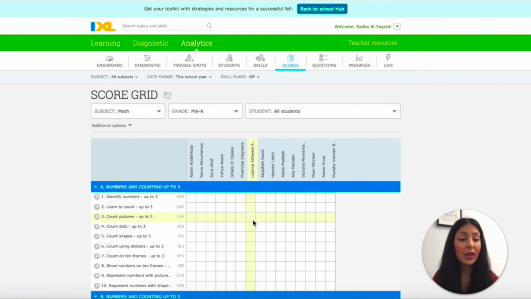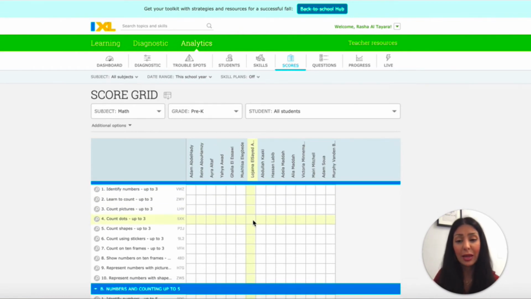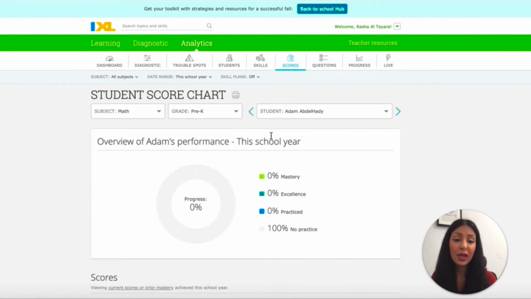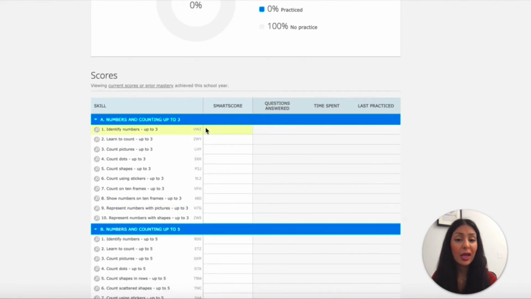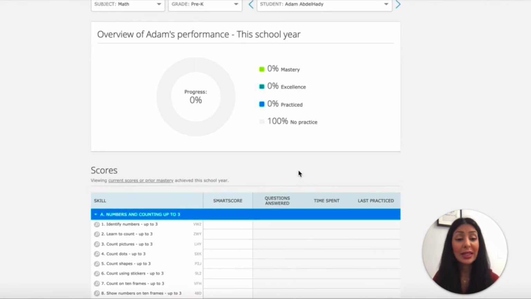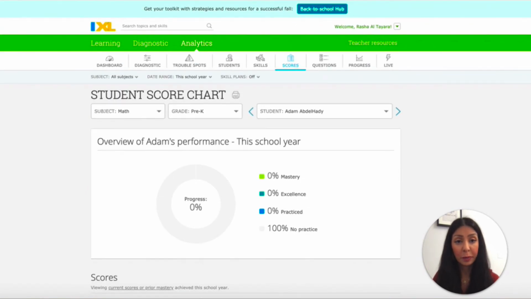And again, anything above 80 is good. Anything below 80 may indicate that they have some problems and they're still not there with the understanding. So look at that, and if you want to go by student specifically, then it'll give you their score. It will give you the SMART score for that student for every single skill. And it will also let you view how many questions they've answered, the time spent, and the last practice. So that will give you more insight on how well they're doing with the assignments at home or practice problems at home.